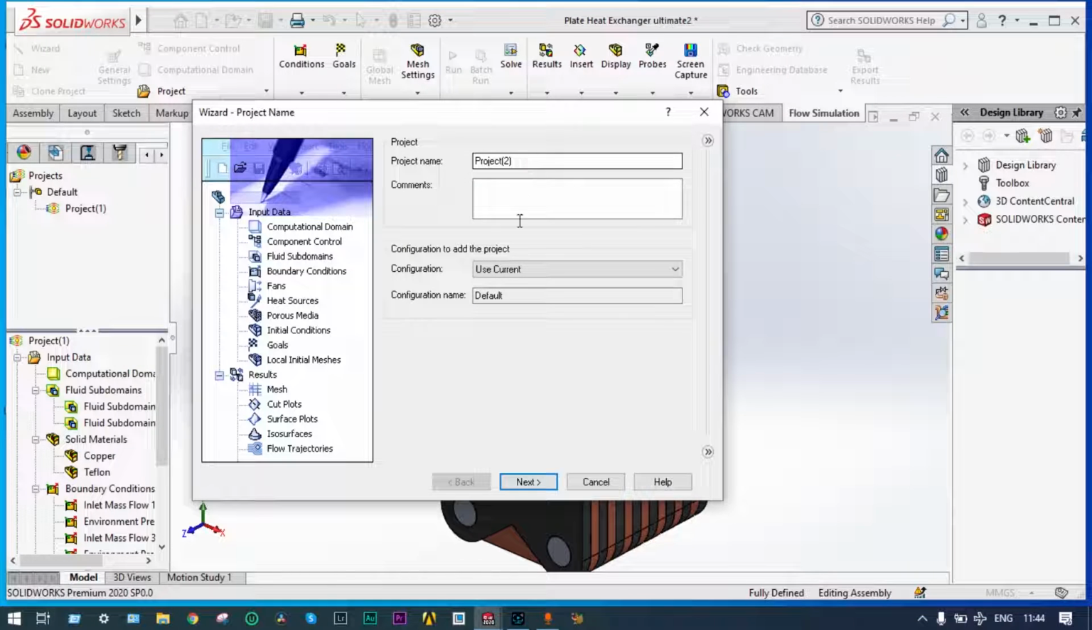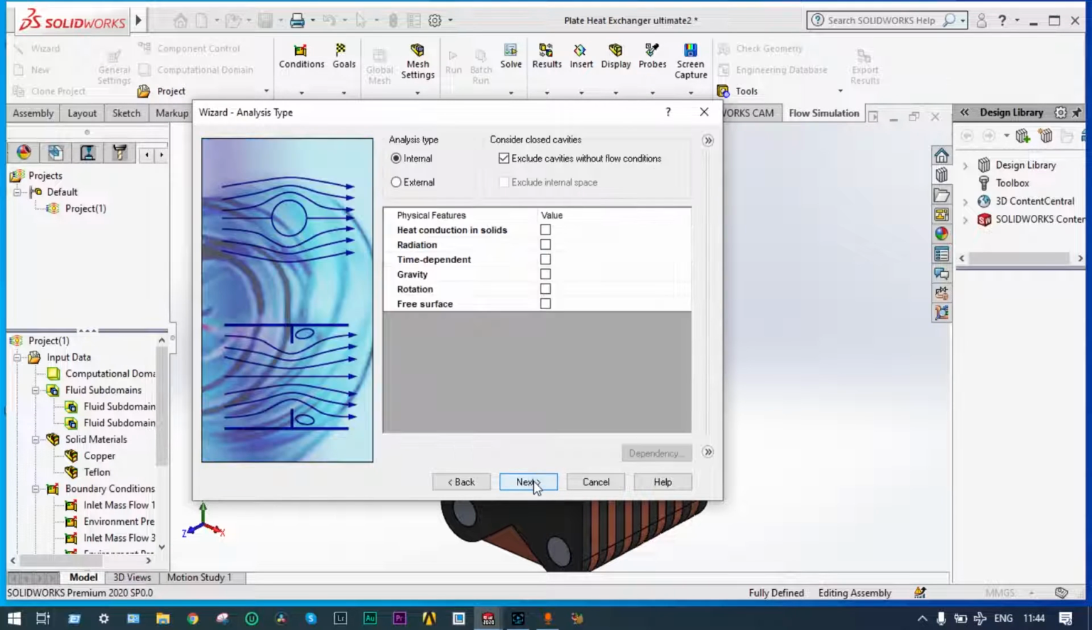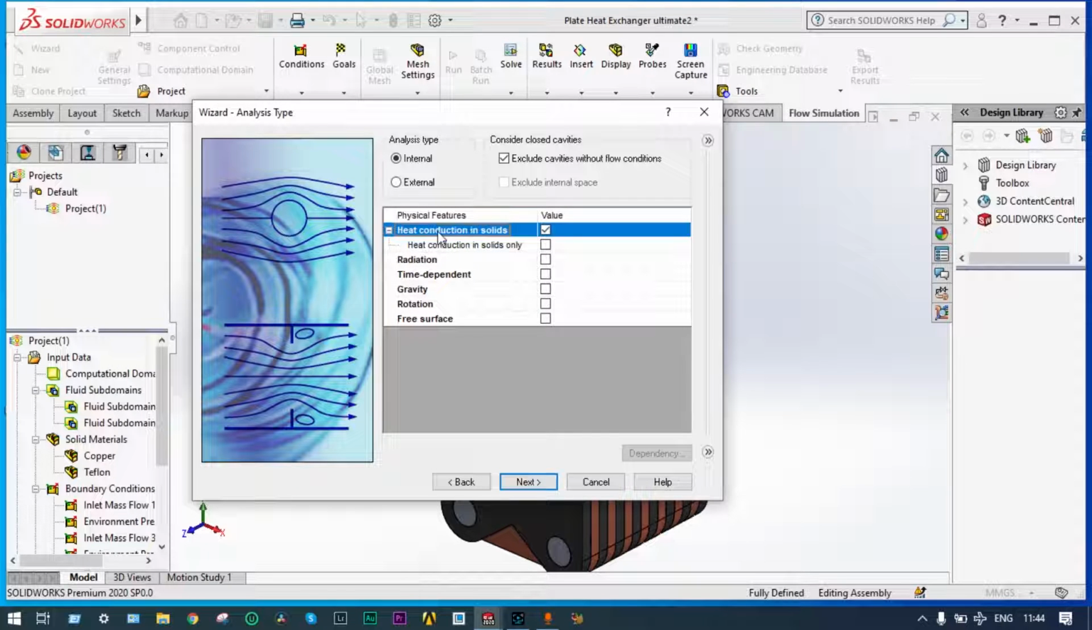Default name of the project is project 2. Next, we are considering SI system and temperature will take in degree centigrade. Next, it is an internal analysis. We will take heat conduction in solids, and at the same time we want to take gravity.